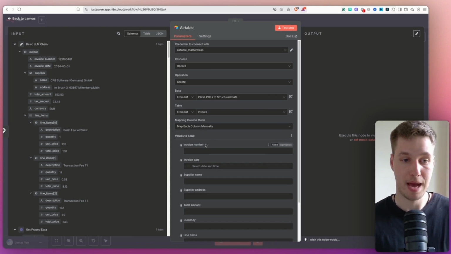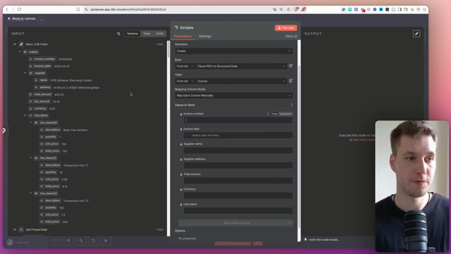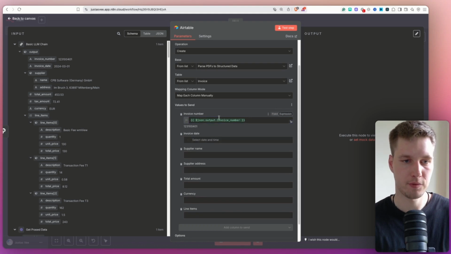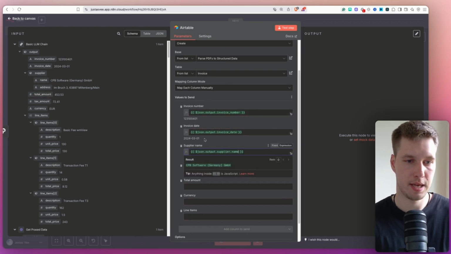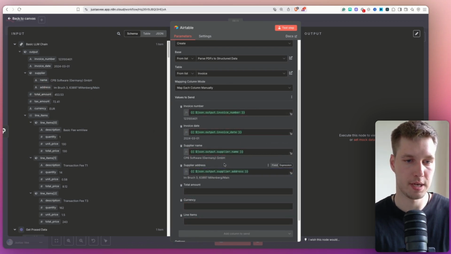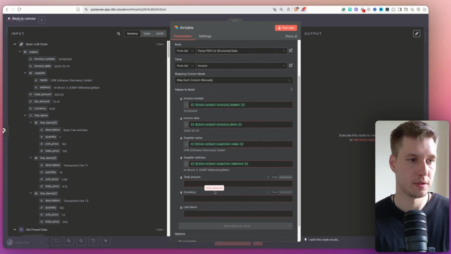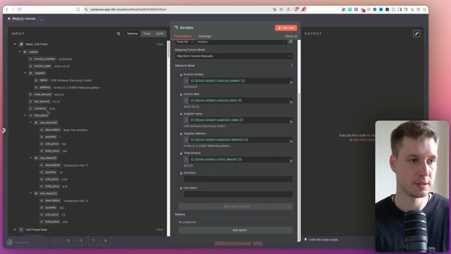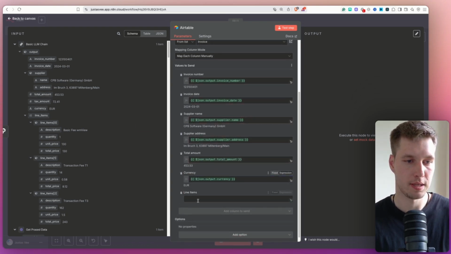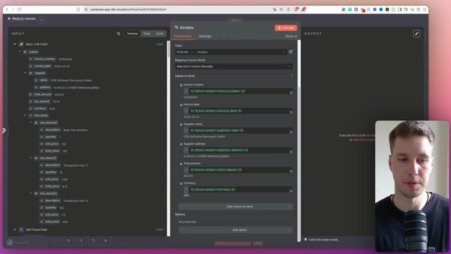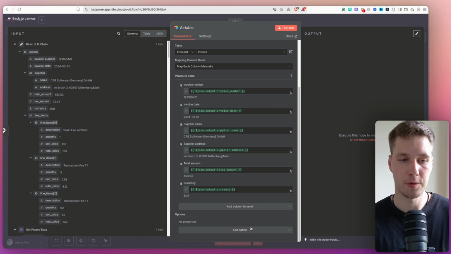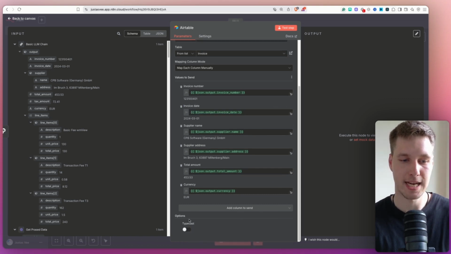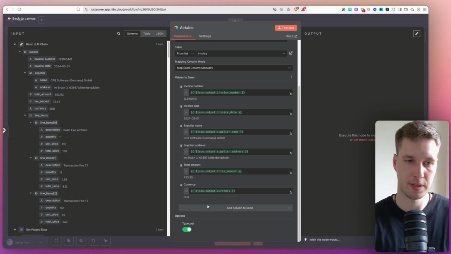And we're going to have to map the fields. So for the invoice number, let's just drag and drop invoice. Easy as that. Invoice date, let's drag and drop in here. Then supplier name, supplier address, the total amount, currency, euros, and then line items. We're going to keep this empty for now. And one thing, good catch, is that for this, we need to go into options and select typecast and enable this. This is going to prevent us from having errors.